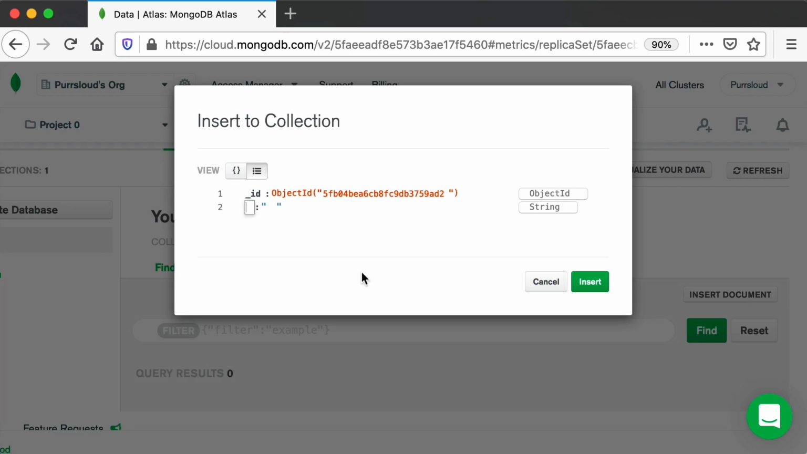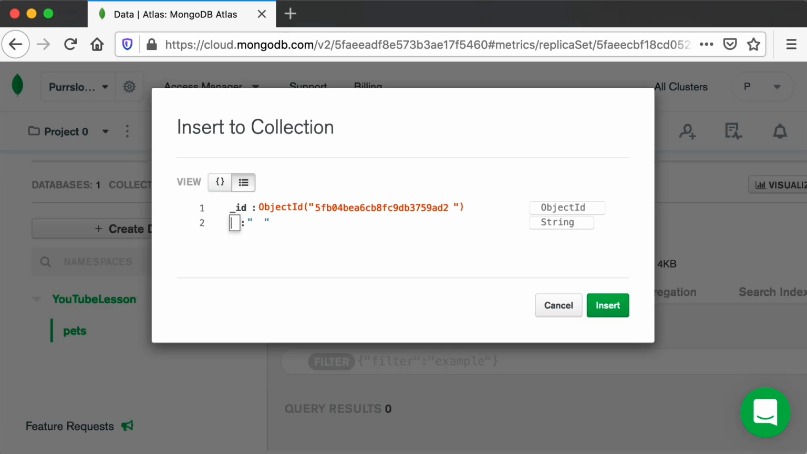Okay, so this is how you would create a new document or item in the collection. Now in MongoDB, we really just give it a JSON object, right? So we don't need to learn a new language or new syntax. This is just JavaScript. So let's imagine that each pet document or each pet item should have a name, a species, and an age. Let me zoom in a little bit.